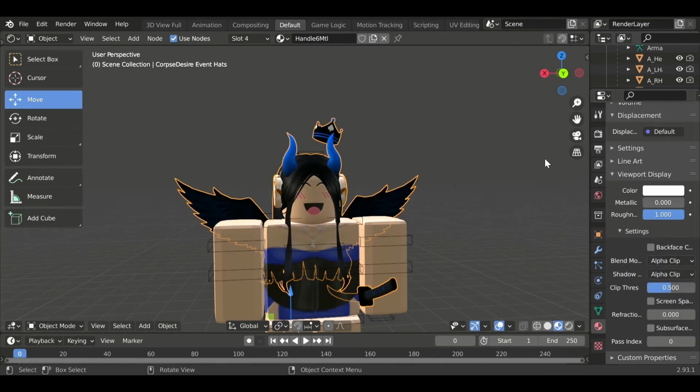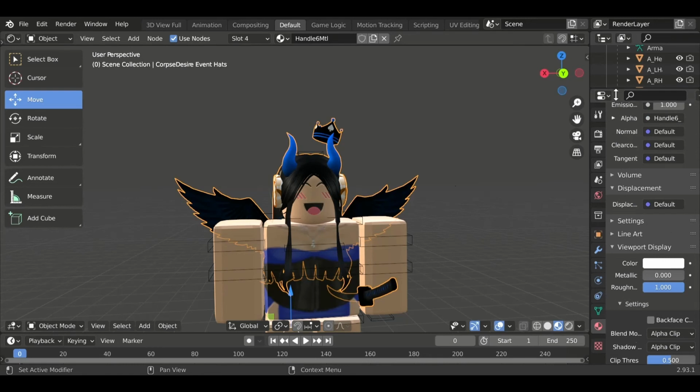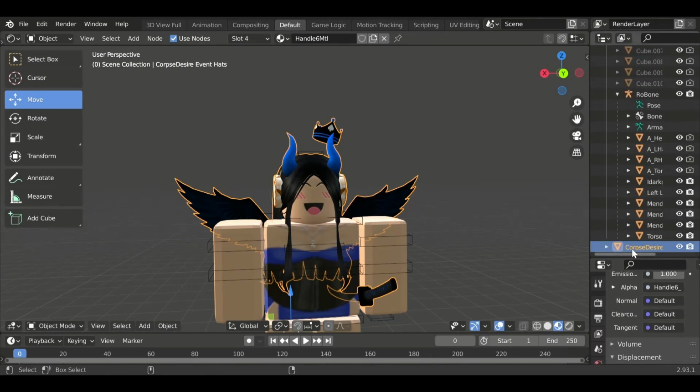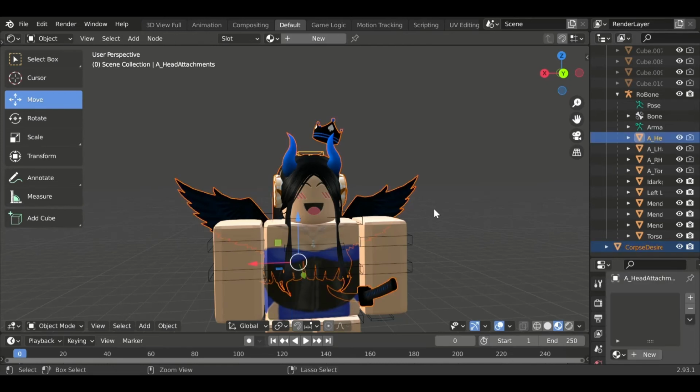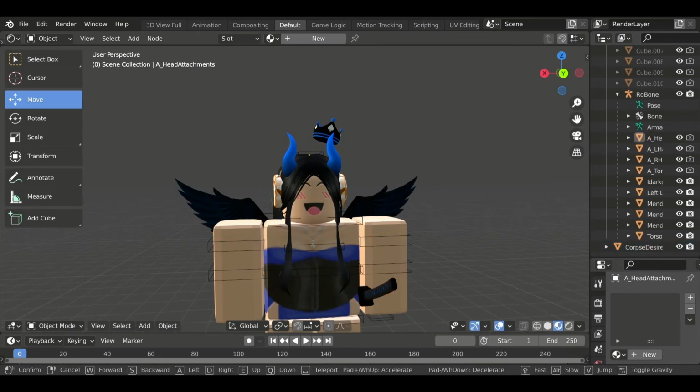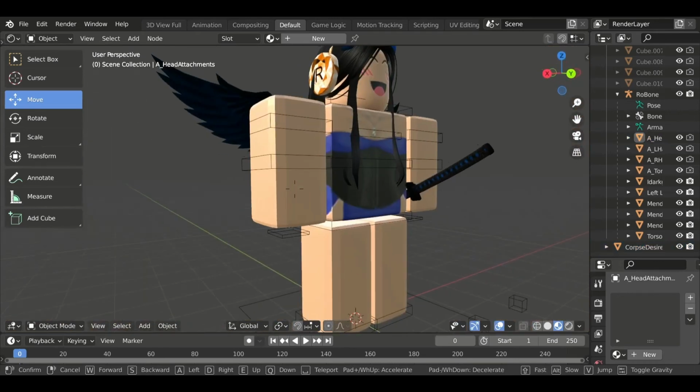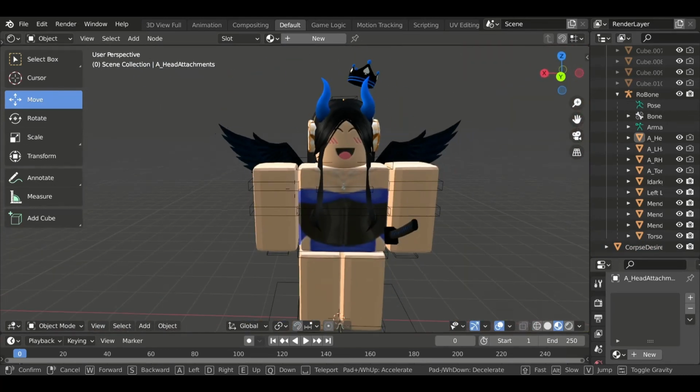Okay. Now, after we have fixed our textures and everything, we're going to go over here and hit Control and click this. And then we're going to click this top part right here that says A_head. And then you're going to hit Control P and you're going to hit Object. Now that's going to connect your hair to your head or to the body itself so you can move it and pose.